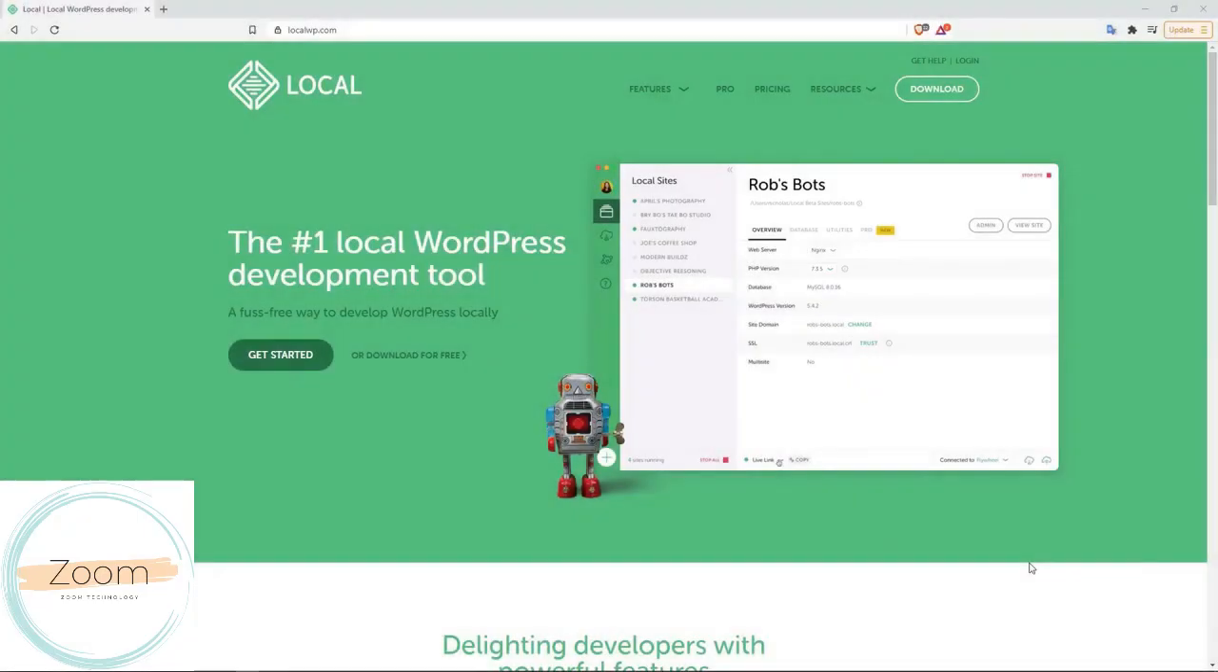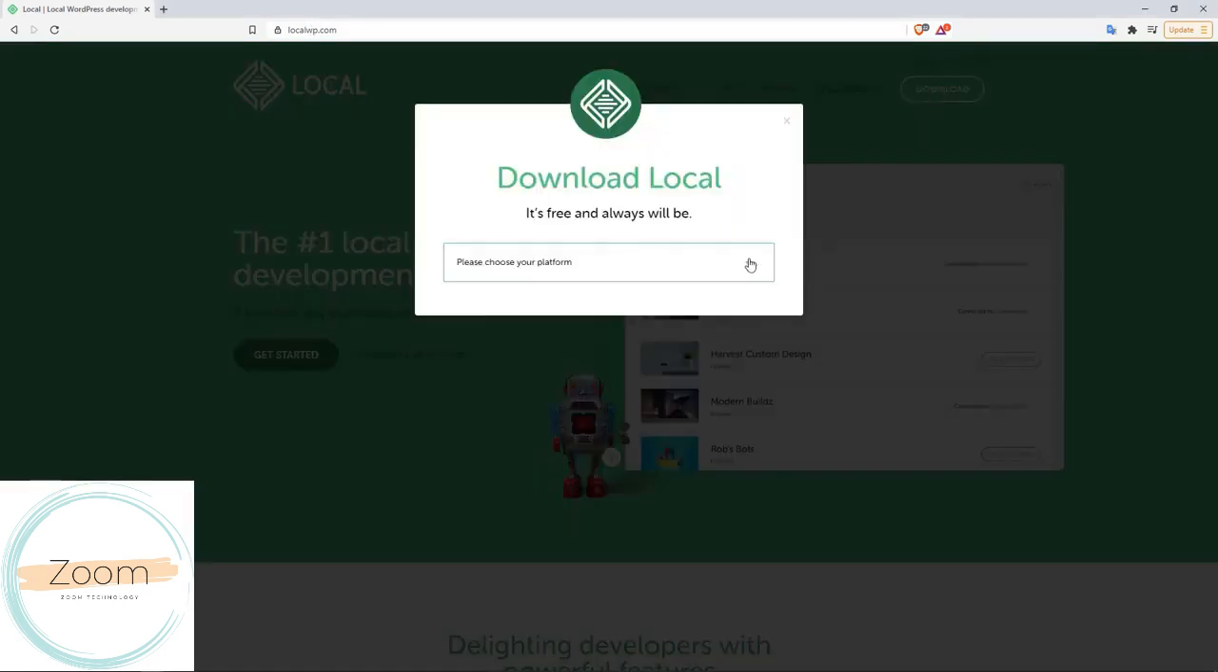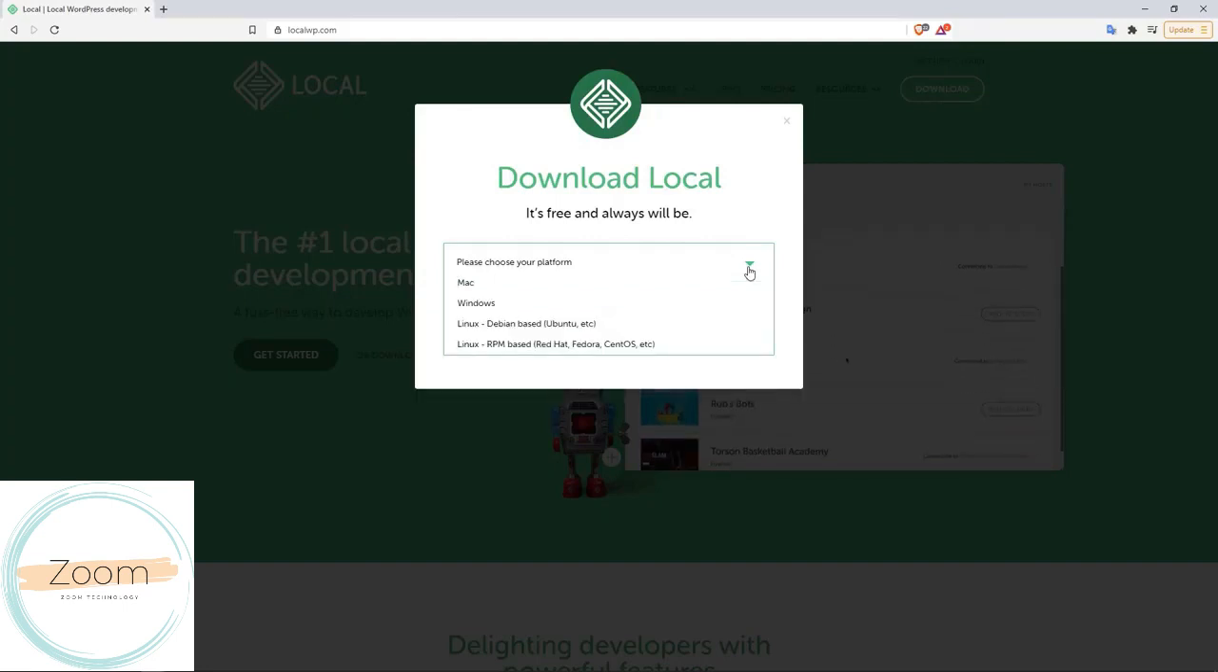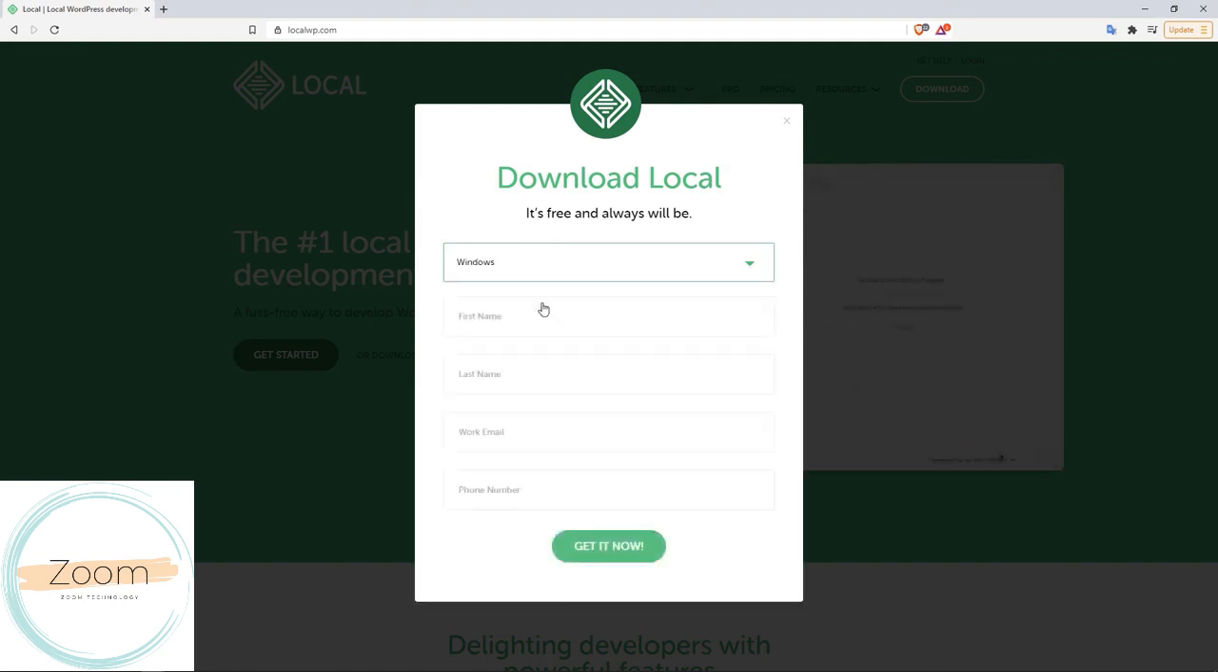Alright, let me show you how you can install WordPress locally on your computer using Local by Flywheel. So you can go to localwp.com and it's free for the most part. What you want to do is simply click on the download button up here, and then you can choose your platform, whether you're working with a Mac, Windows, Linux, and so on. I'm working with Windows, so I'm going to choose Windows.